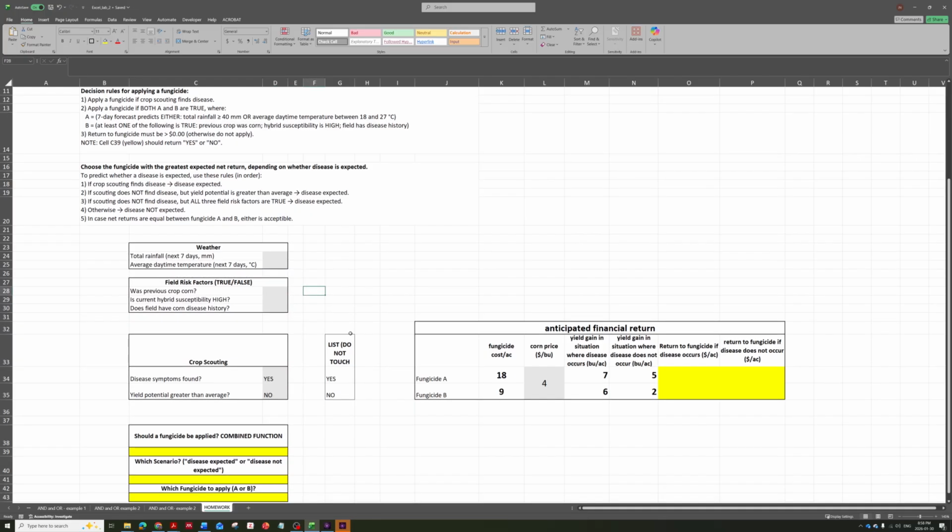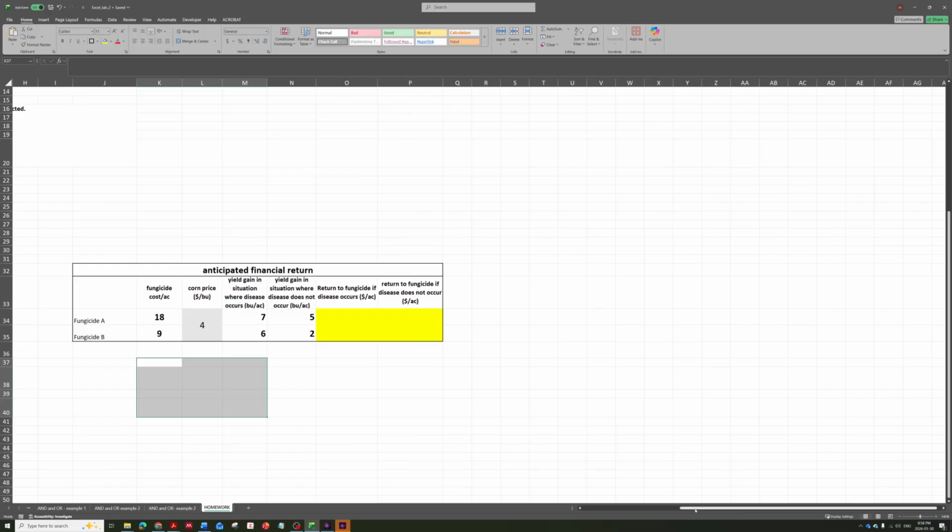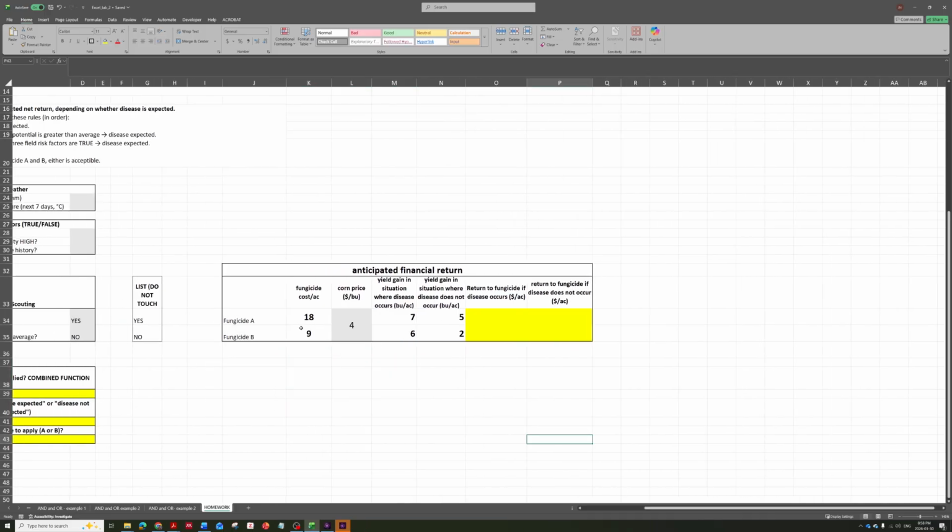Now, there's an extra step here, which is that you'll only apply a fungicide if the expected net return is greater than 0, and you also have to decide which is the most profitable fungicide to apply. So you have to say, should you apply a fungicide or not? And if you do apply a fungicide, which one should you apply? We have fungicide A and B here. They have very different fungicide costs per acre, and so their returns will be different.